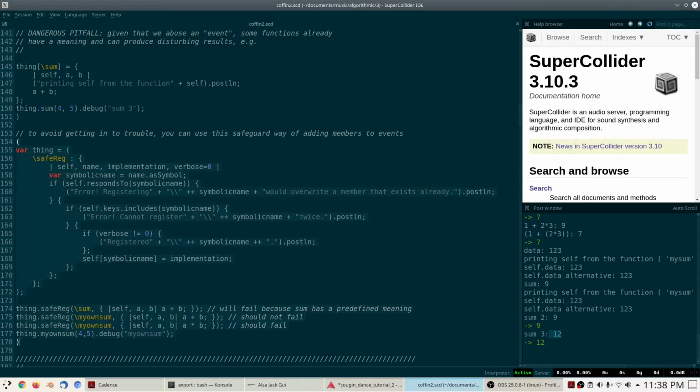Let's try to execute this code. So it should first try to register a sum function. That should fail. It then tries to register my own sum function. That should not fail. And then it tries to register my own sum again, which then again should fail. And then I still expect that this one that succeeded and that does an addition will return 9 as a result.